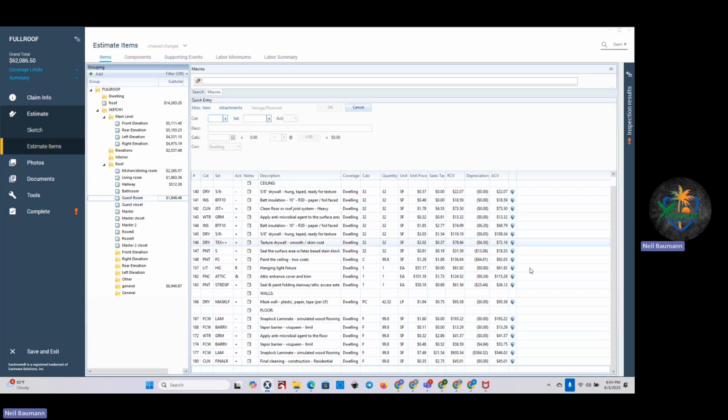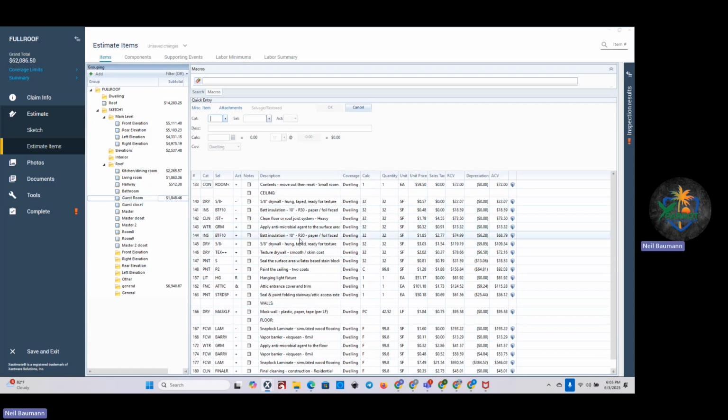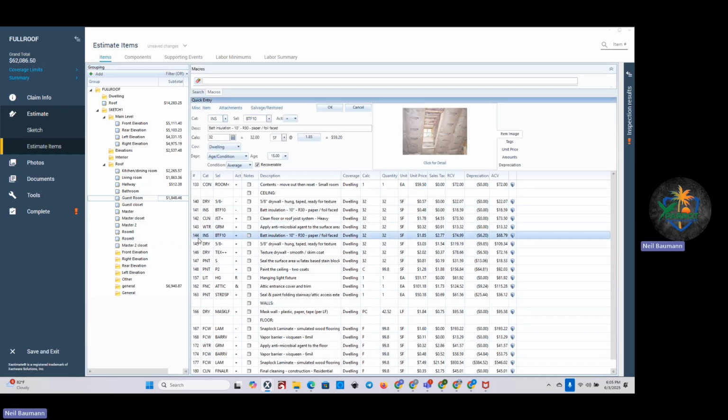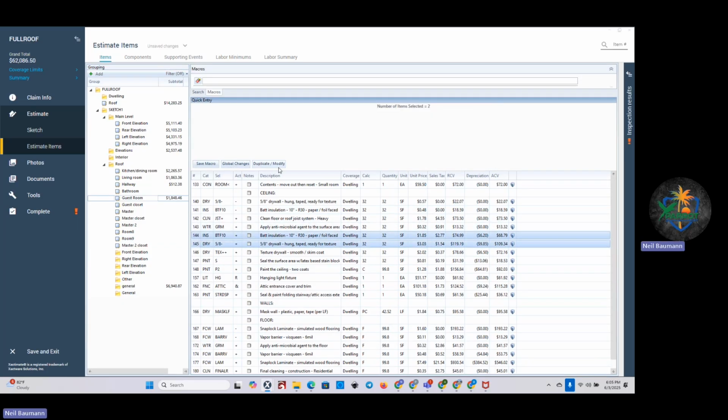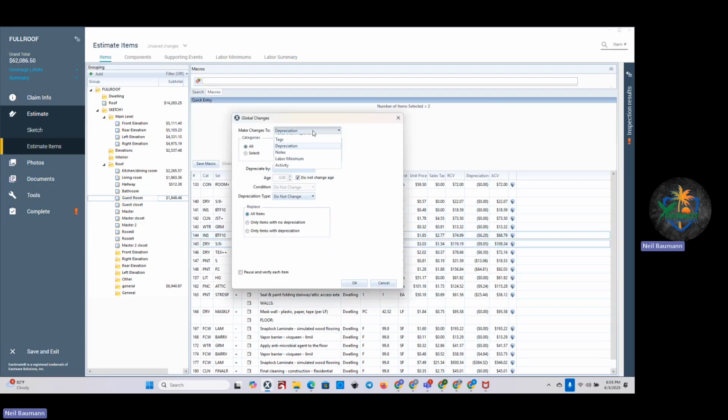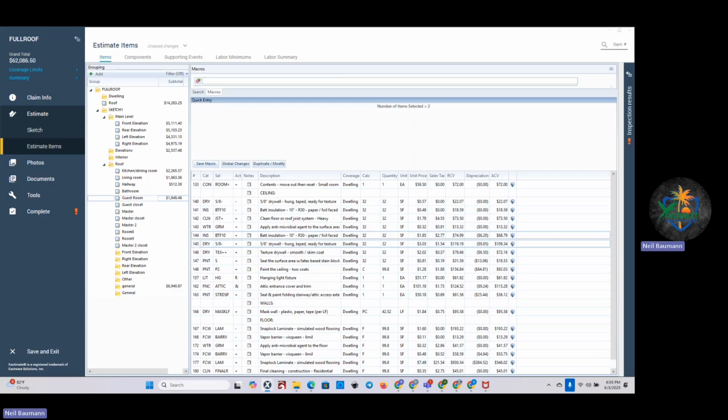So now I go into this guest room. Look at that, all those items there. Again, when I select one, you see nothing there. I select two, and now look at these new things that pop up. You can even get in here and apply this to a different coverage, like if it's a fence or whatever it is. So very simple, guys. I just wanted to show you that breakdown really quick.